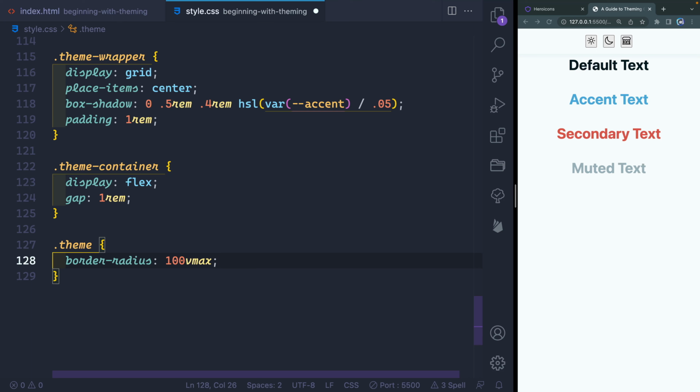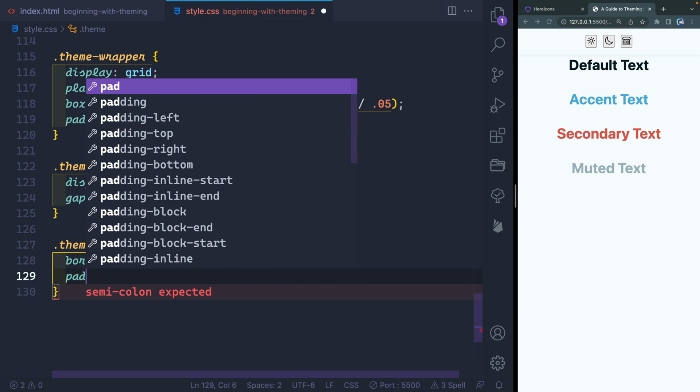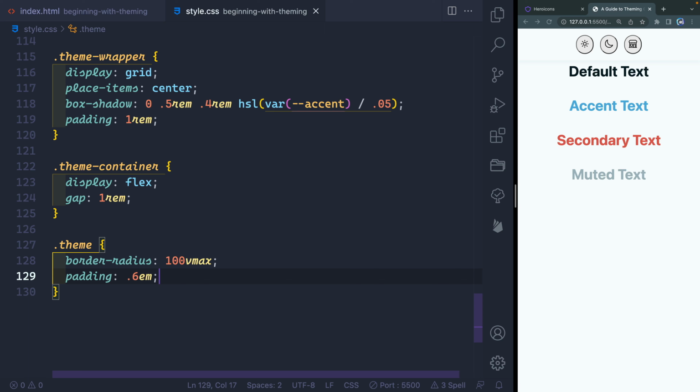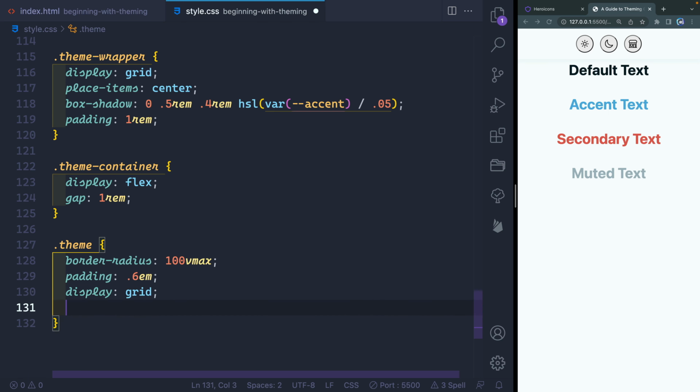So basically, whether the height or the width of the document is larger, use that. This ensures it always is a circle no matter what. Then I'll add a padding of 0.6 em, and that will respond to whatever the font size is. Now, the other thing I'm going to want to do is do display of grid and then place items center to make sure those icons are centered directly in the button.